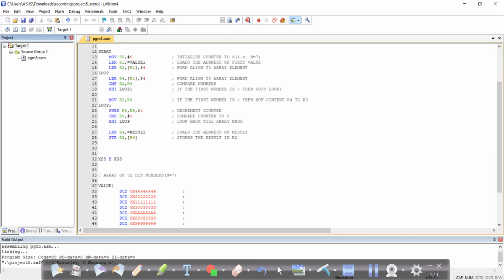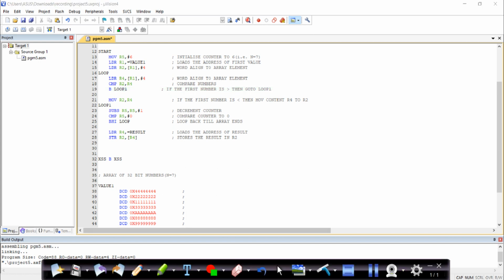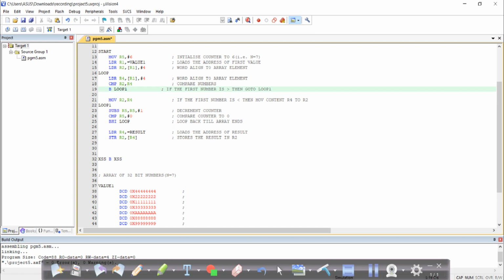So I'll just change one instruction here. So instead of BHI, I'll type BLS. So it is branch if lower or same. I'll just save the program. I'll just try to run the code. So again I'll start debugging.